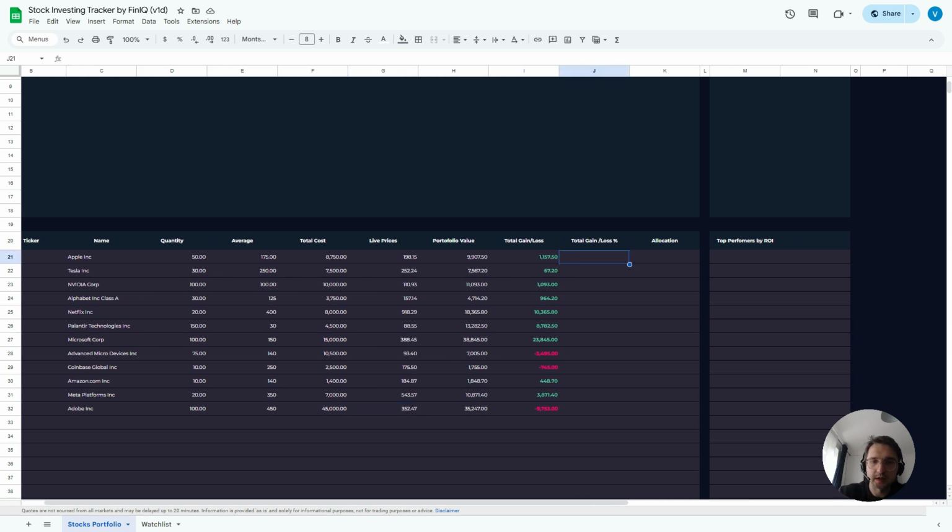So all we need to do to understand the percentage of the gain or loss, let's start with something simple, is divide the total gain or loss value in column I by the total cost. There are a number of ways you can calculate this, but this one divides by the total amount of capital that has been invested, and there you go. So 13%, this is how much we've got from Apple stock.